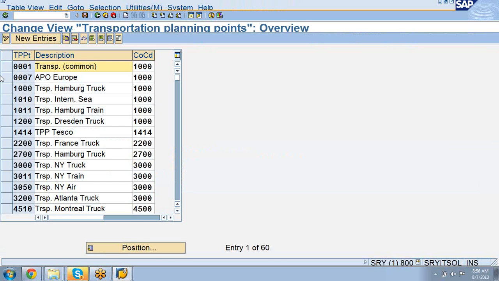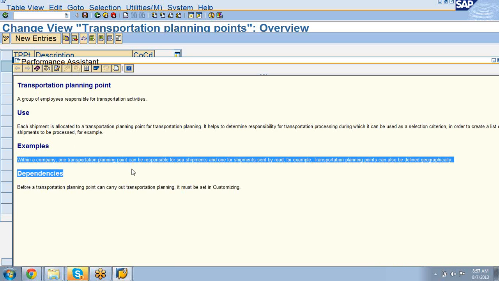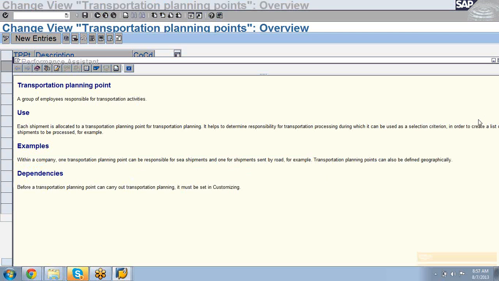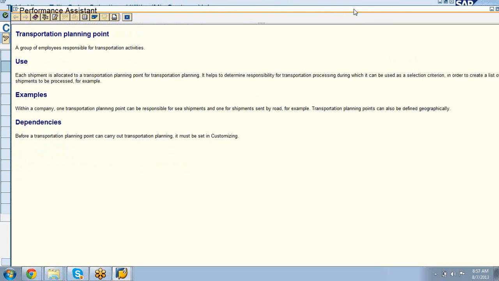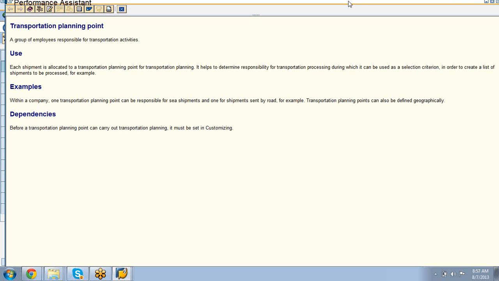Maintain transportation planning. So if you can see, many times we are using this 0001. Where did we use this? Transportation planning, where does it come? The sales plant. The transportation planning point, or in the material master, where is it? Sales and plant. So there we'll be giving the transportation planning point.